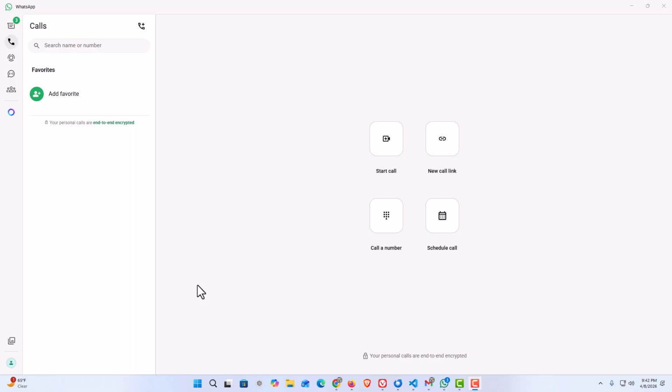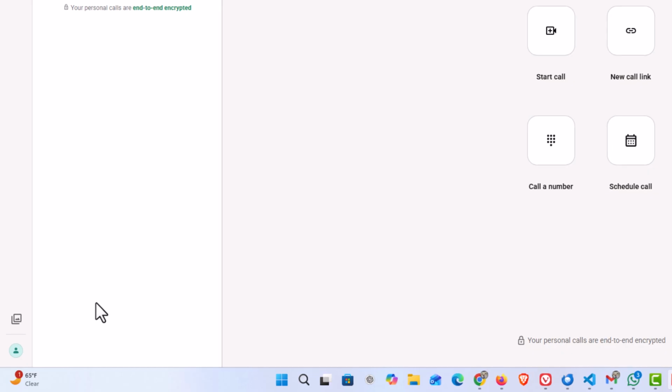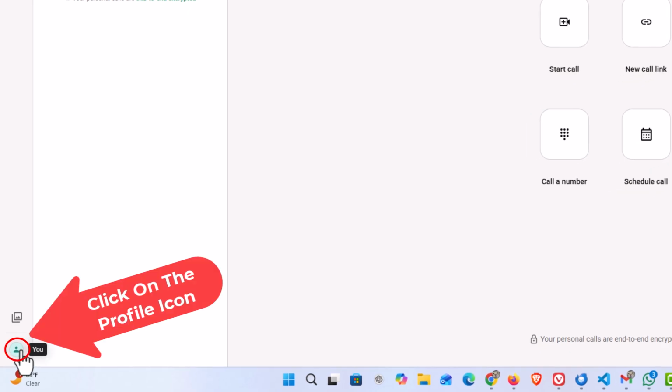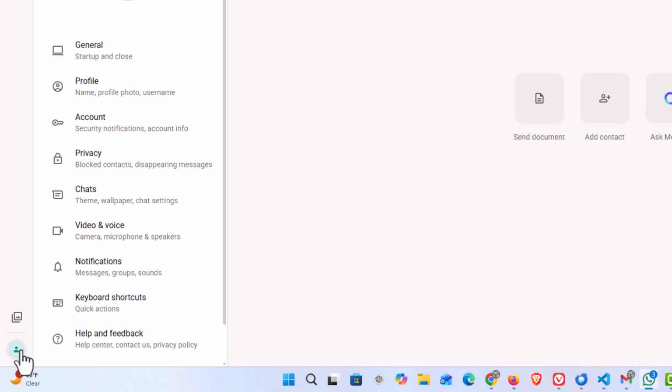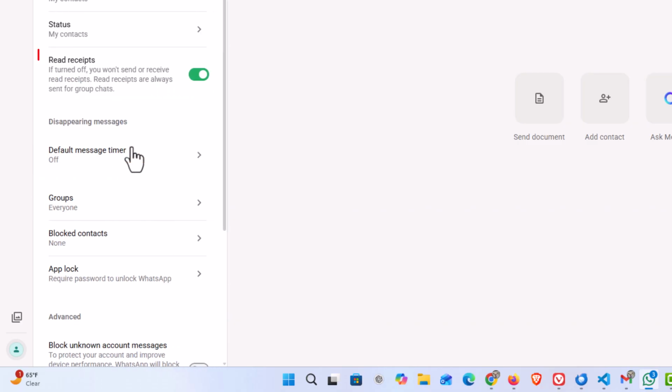To enable or disable read receipts, you want to go off to the lower left-hand corner, down to your little profile icon. You want to click on that. Then you want to go down to where it says Privacy and click on Privacy. And then right in this area right here, Read Receipts.